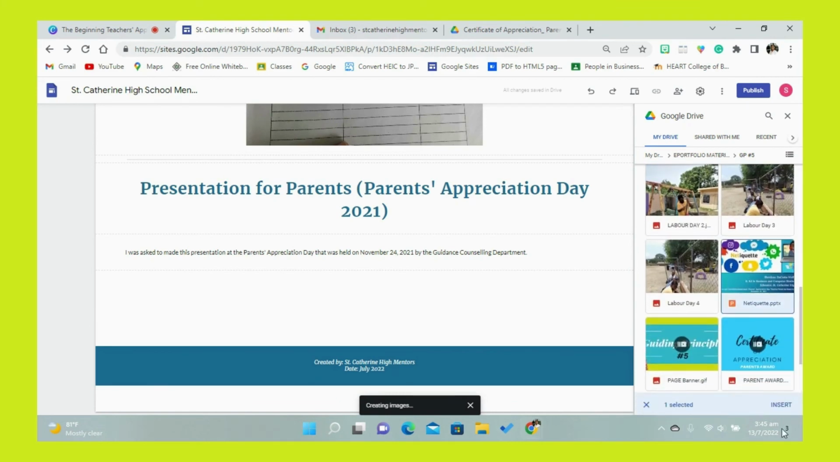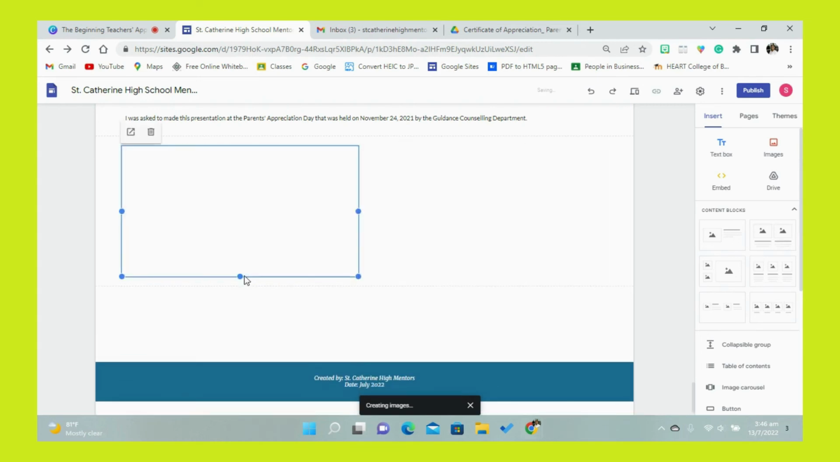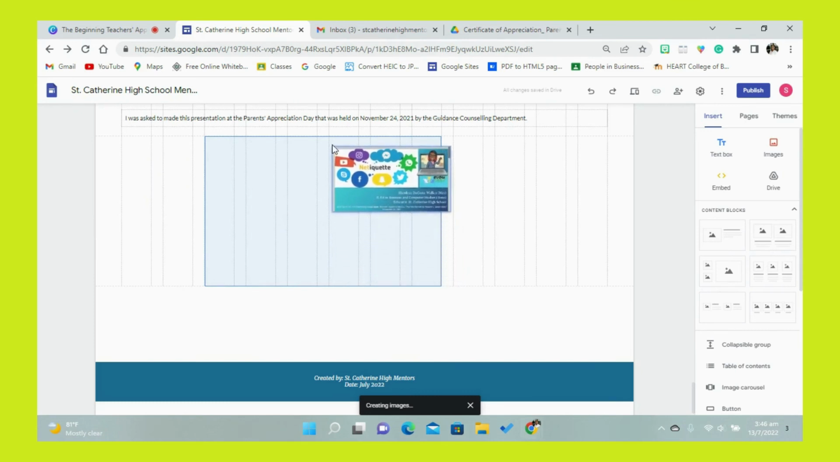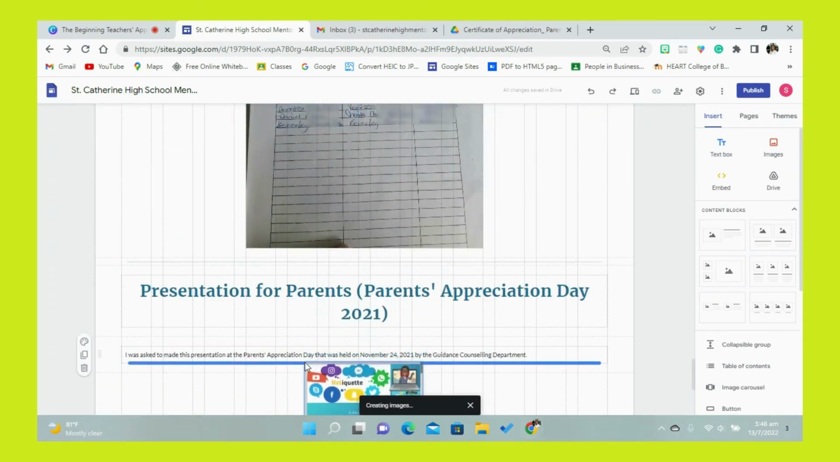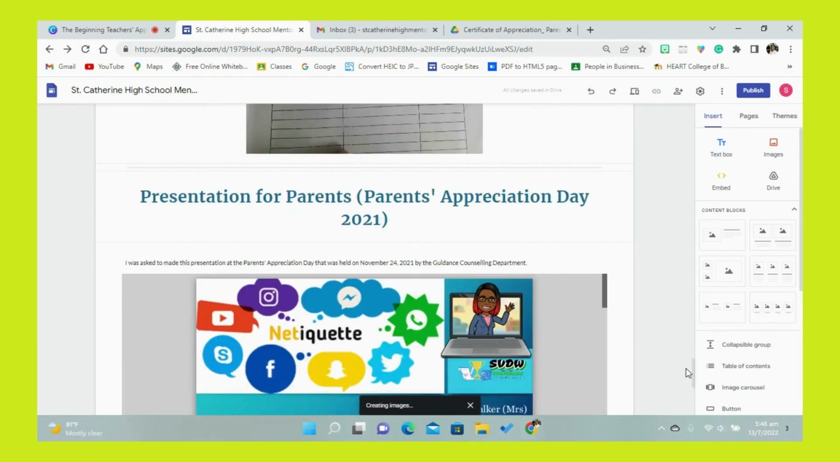Now the presentation was on netiquette. This presentation was made, as stated before, at the Parent Appreciation Day, and it was on netiquette. So I was asked to do it to educate our parents on what their social responsibility is as they interact or use social media and other platforms while we were online. So I'm just going to put this here. That would be some of the sample that I would actually share with you on GP5.